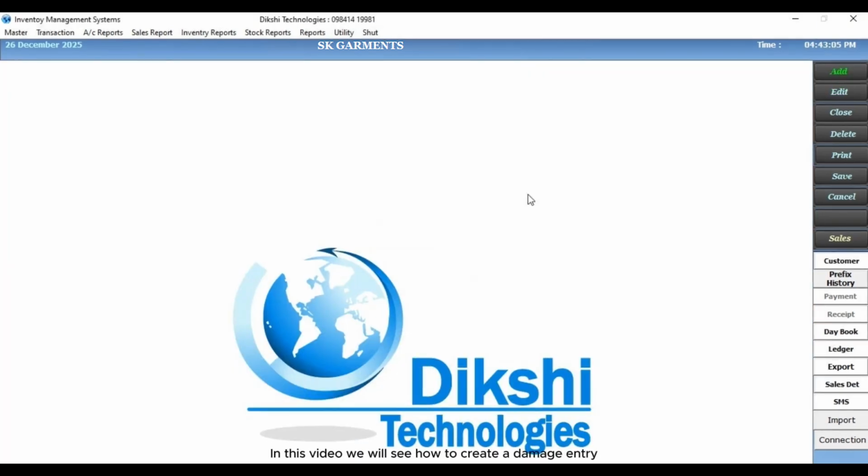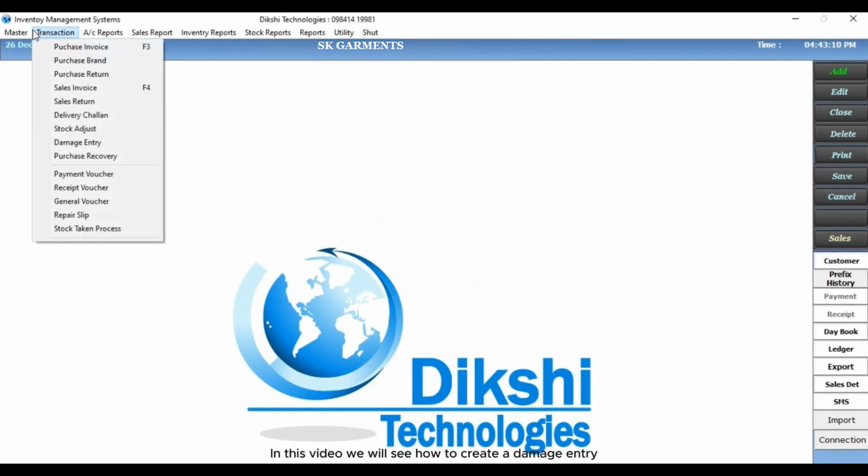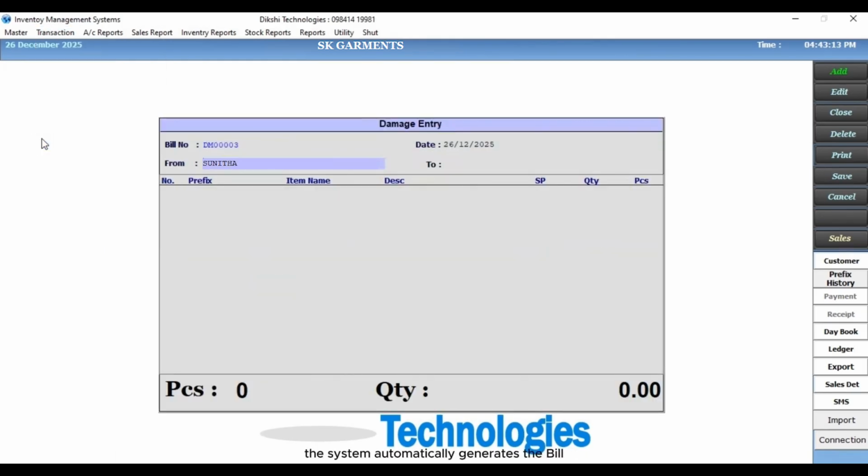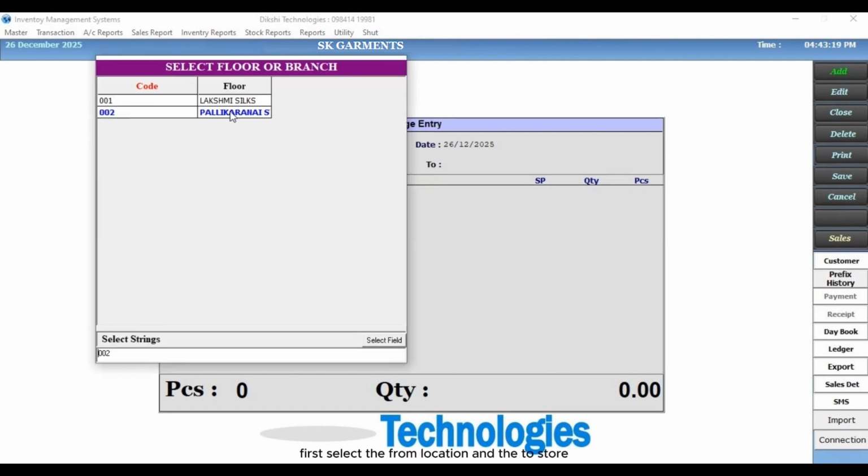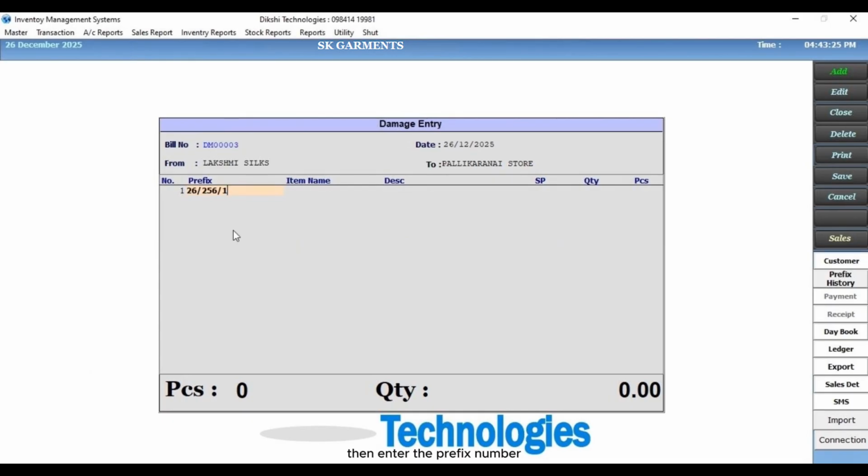In this video, we will see how to create a damage entry in the Garments software. The system automatically generates the bill number and date. First, select the from location and the to store. Then enter the prefix number. The system automatically fetches the item name and other details.